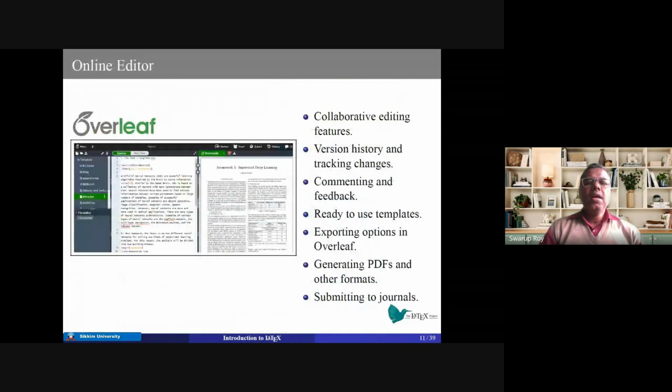Now, nowadays, the best alternative is something called Overleaf. Overleaf is basically an online platform for doing the same thing. There are some advantages and some disadvantages in comparison to what I discussed before.